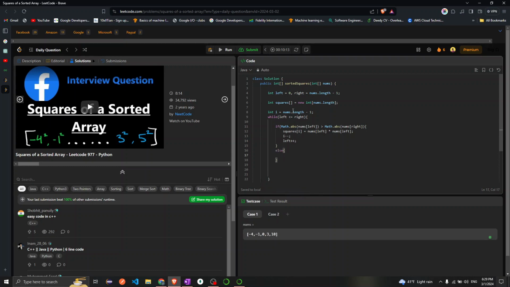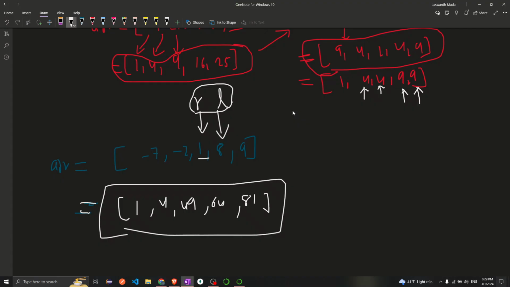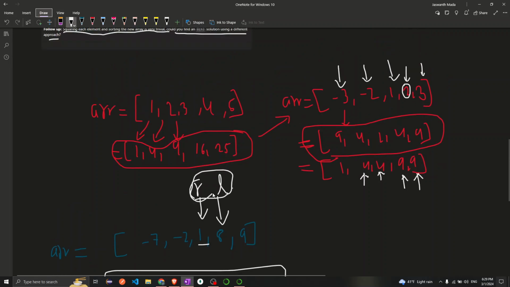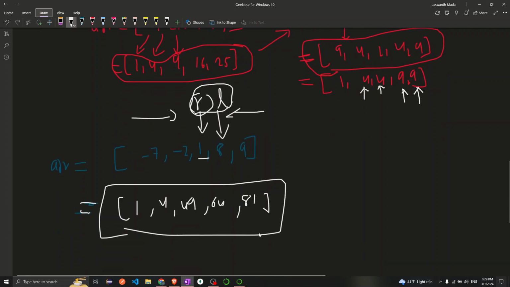Else what I'll do is squares of i equals nums of right times nums of right. Now I'll decrease my i, but now I'll increase my right. Oh, I need to decrease my right, right? As I've already said, the right value will be decreasing from here, and the left value will be increasing like this. And we'll keep an i here, and we'll keep on decreasing i till our i reaches this point, right?